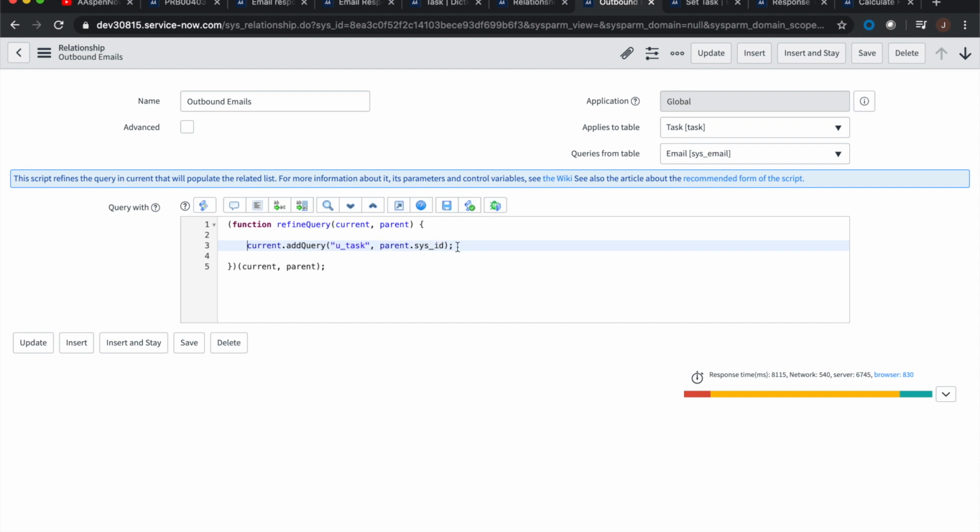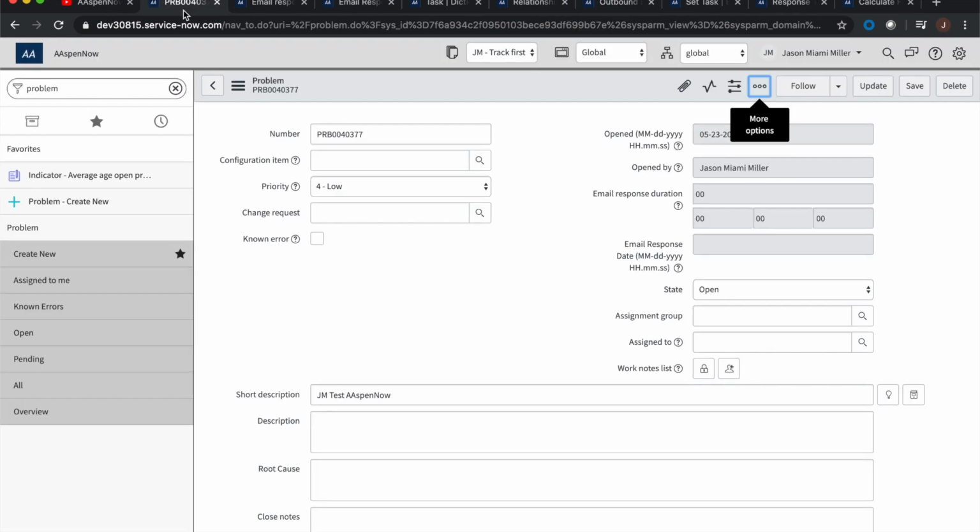And you're probably like, whoa, dude, what does that mean? Like, I'm a visual person, so can you show me how that actually looks in real life? Sure, no problem. So let's go back to our problem right here. And what we're saying is, this is our parent. Remember, we're querying from the sysemail table. We're creating this relationship, and we're applying it to the task table and a table like problem that extends task.